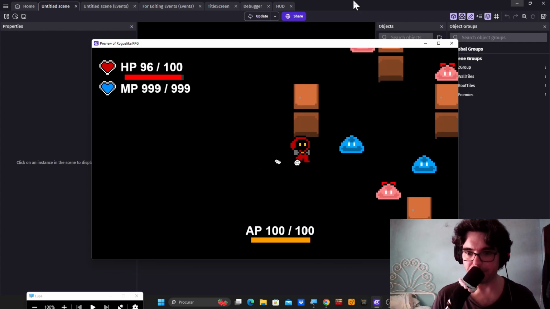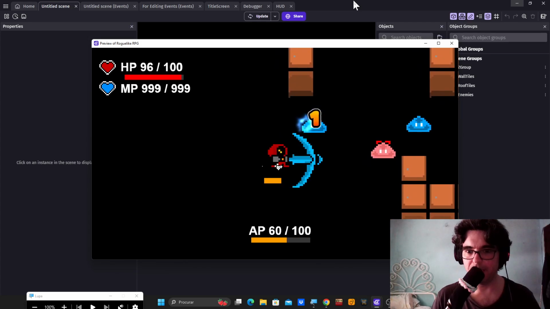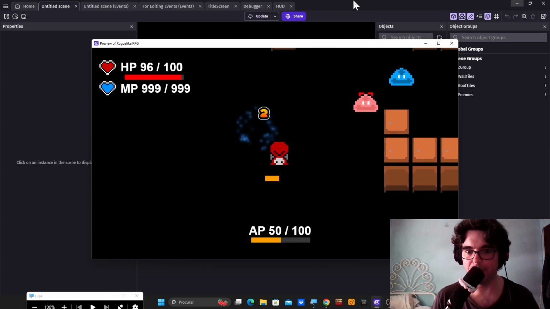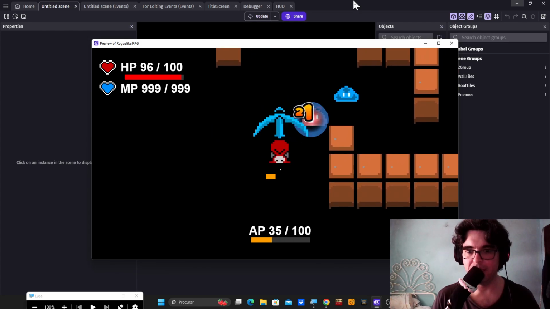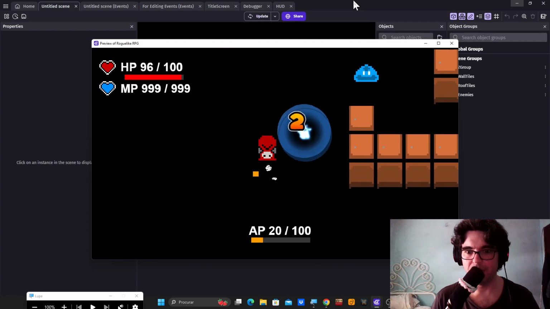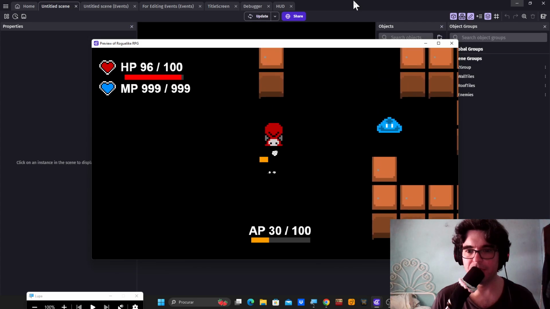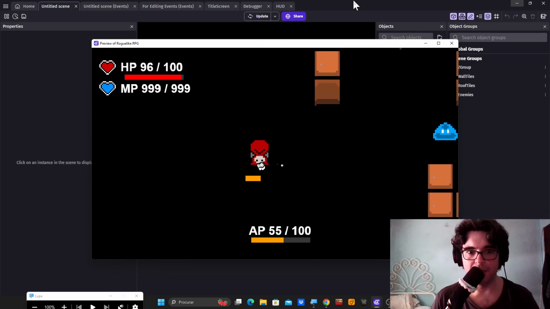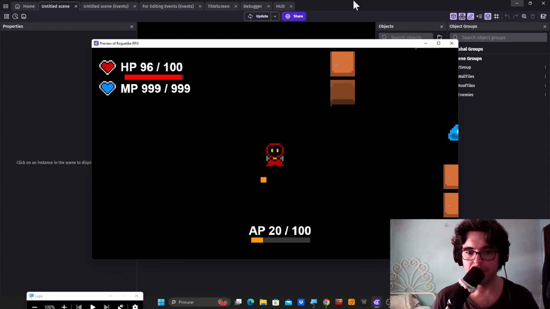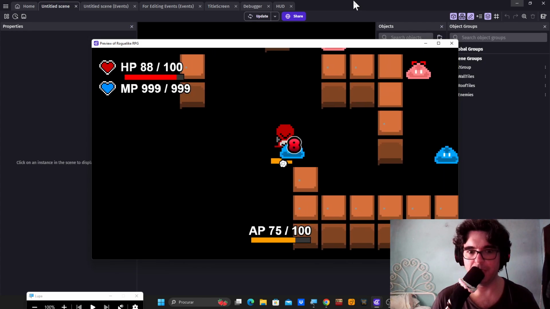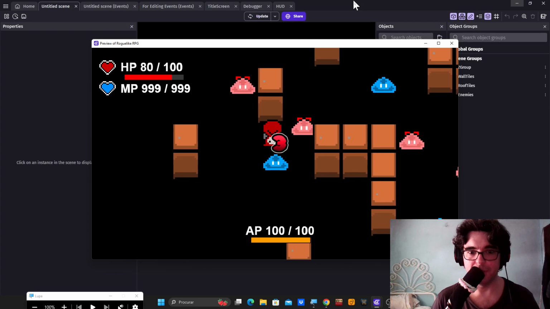I also changed the attack, so now it's a crescent moon. It's more of an AOE, and this feels better. I think it looks way better. So we have the AP system with a moving bar, and we also have an HP bar which works when you take damage.